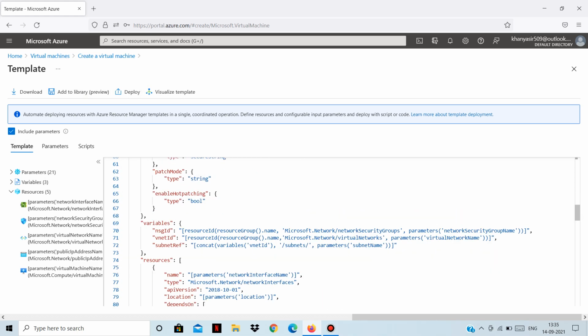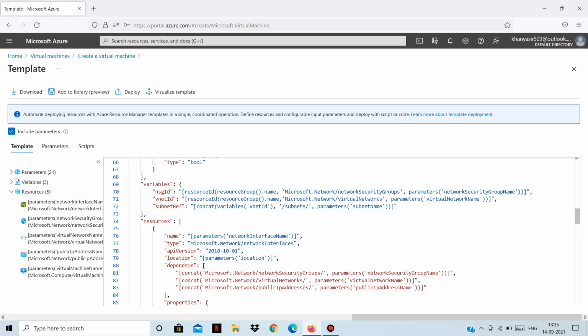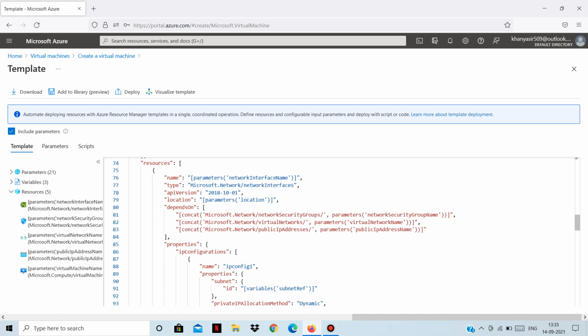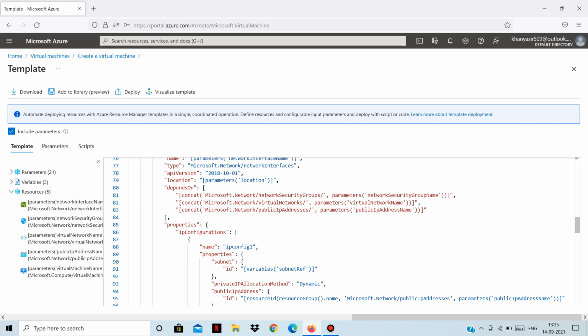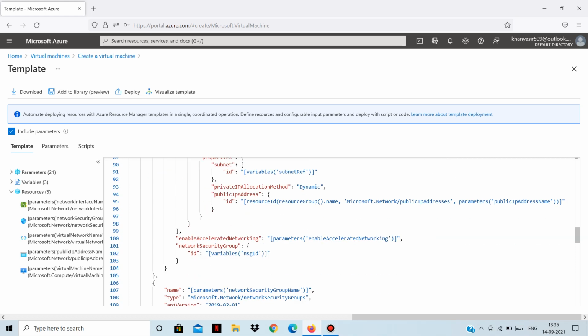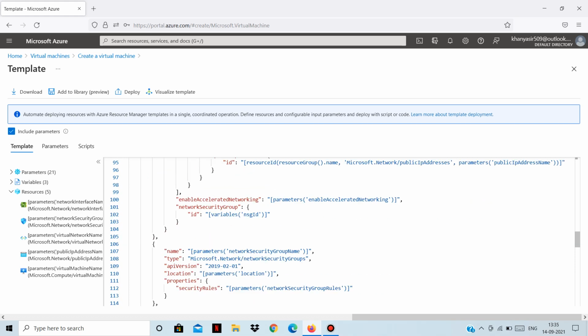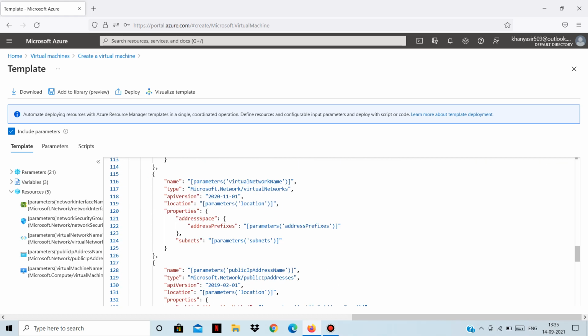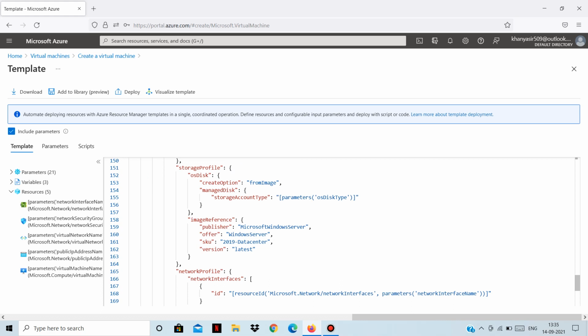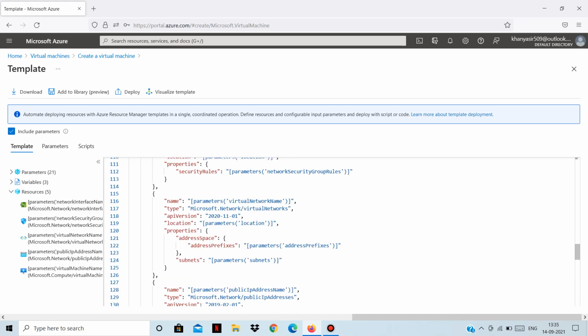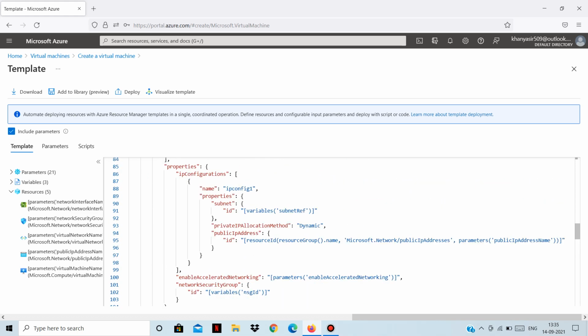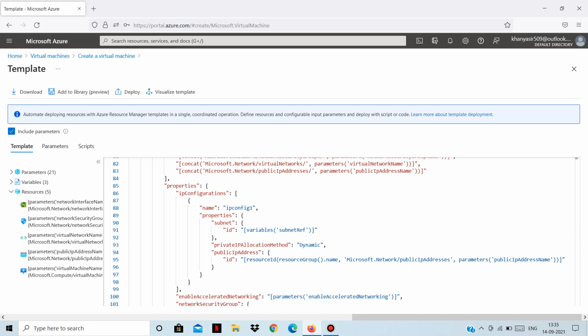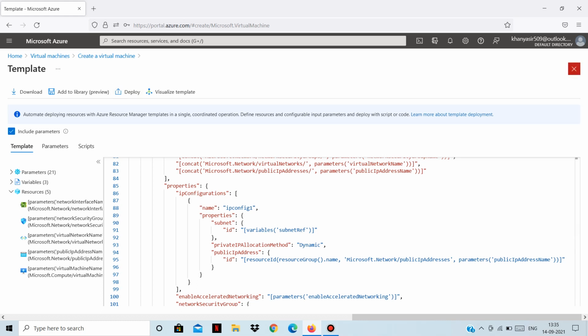You can also download it, so it has all of the configurations stored, like IP configurations, and then the location and various other aspects, virtual network location. So it has all of the configurations and parameters which are required to deploy a virtual machine. So you can simply change anything if required and deploy another virtual machine. So it helps with the automation purpose.